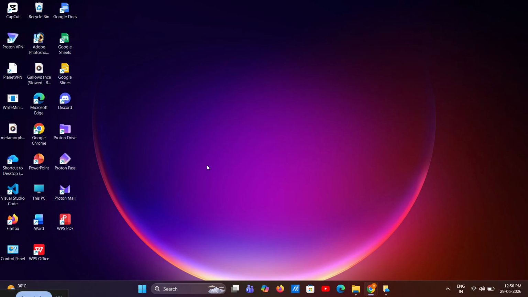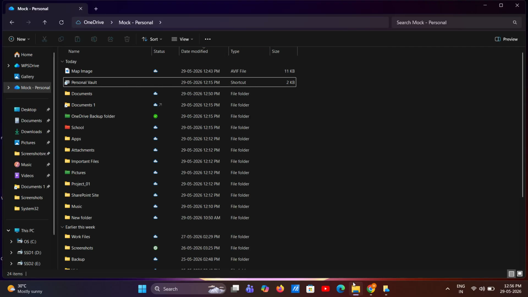First, open File Explorer on your Windows computer. You can do this by clicking the folder icon on your taskbar or searching for File Explorer in the Start menu. Once it opens, look for your Microsoft OneDrive folder. This is where all of your synced cloud files are stored and managed on your desktop. Open that OneDrive folder so you can see the files and folders that are currently available through sync.